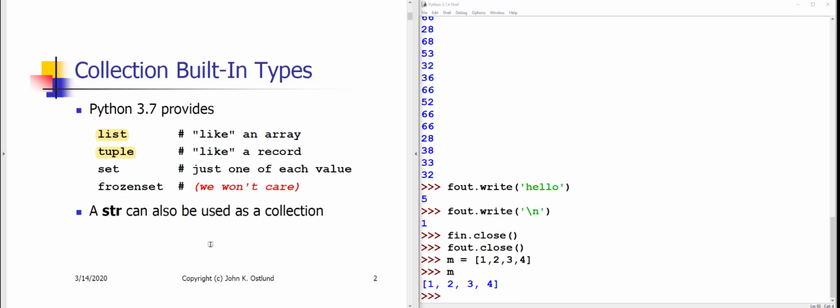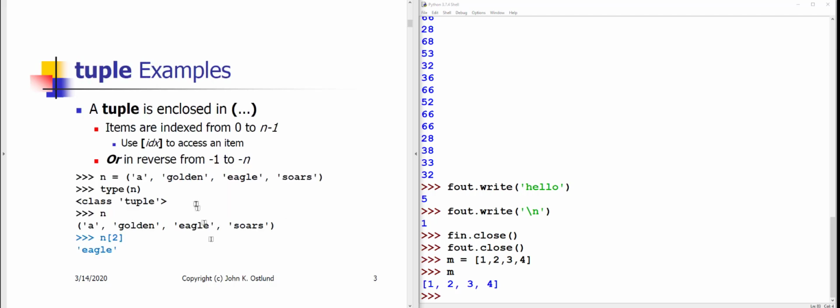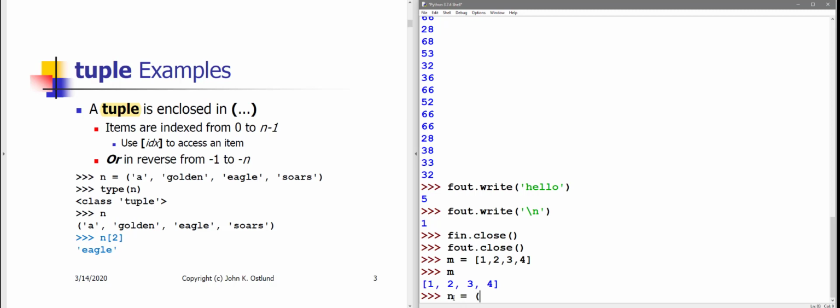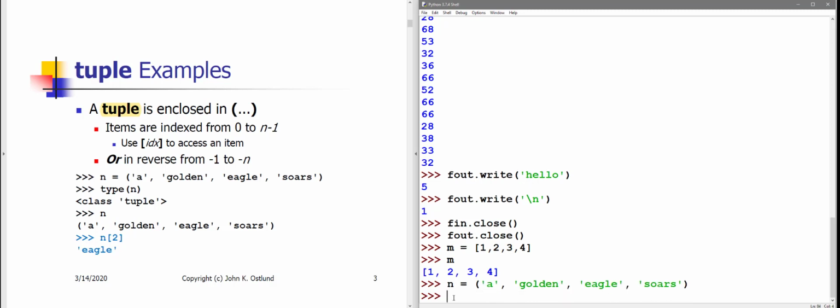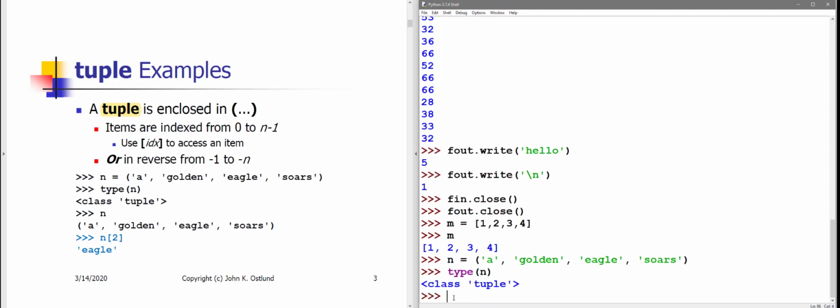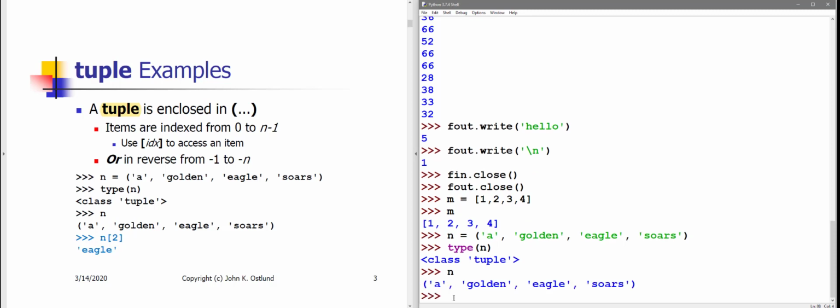A tuple is basically the same thing as a list with an important exception. You cannot change the items contained in a tuple. All right, so a tuple can be defined by giving values in parentheses. So when you use parentheses rather than square brackets, that's how you define a tuple. And here I'm creating a tuple of strs, a tuple of strings, a golden eagle soars. We see that is a tuple. And if we display it, we see that it displays as a tuple in parentheses.